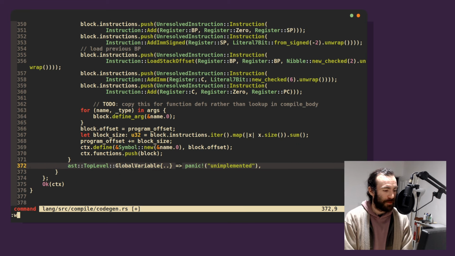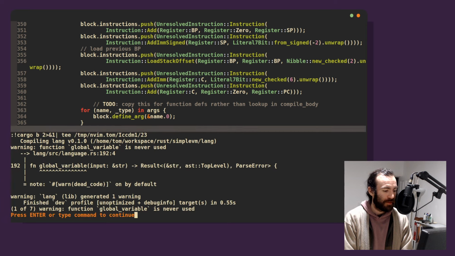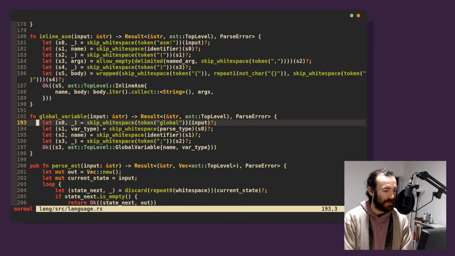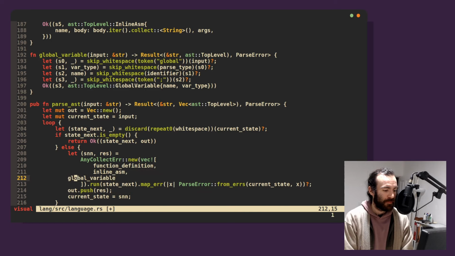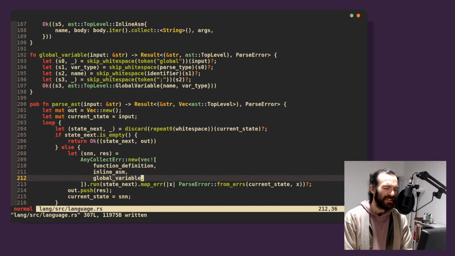That was at the wrong indentation level. Okay, nice. So now this works. Parse AST, we're going to add global variable into the list of things that it does. And I think this should go last. I don't think it really matters.